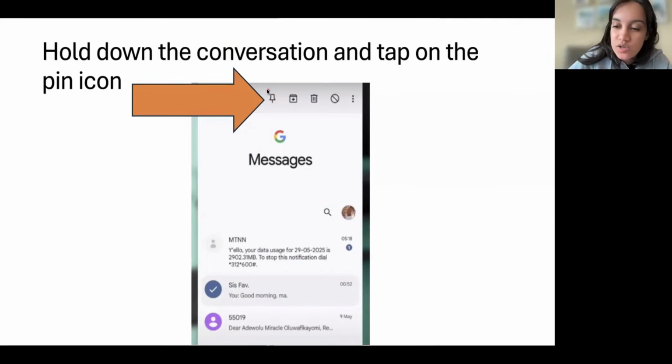And this is just an easier way to find the conversation. So if you do text somebody every day, or maybe you're somebody that texts multiple people every day, this would be helpful because then you can always find their conversation faster. Does anyone have questions on that?